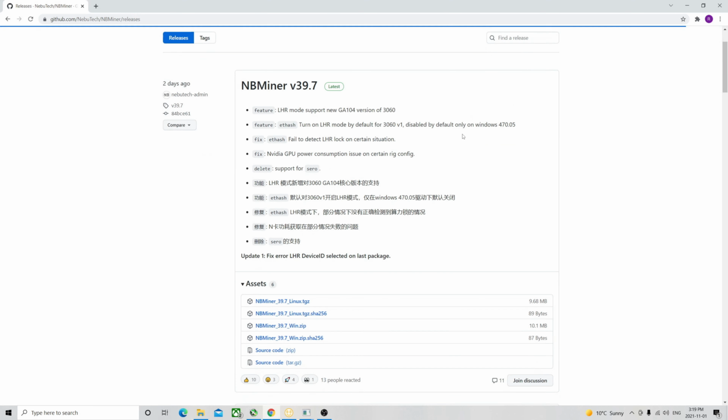And yeah, basically they released this right after 39.6. It's not a major improvement, however, it's better than 39.6, and I was able to test it out for a bit.